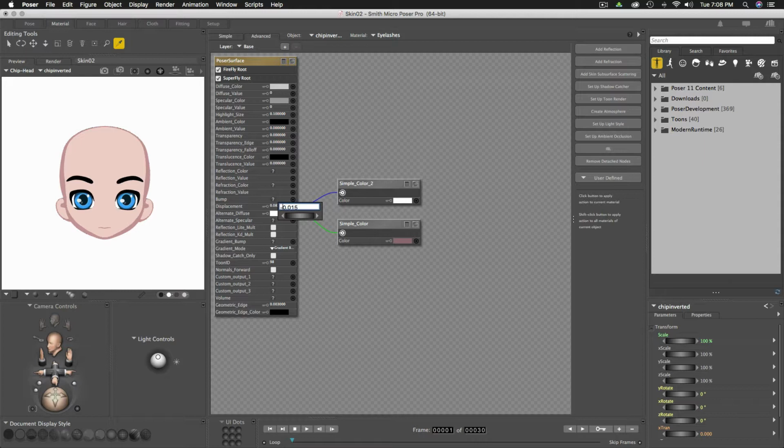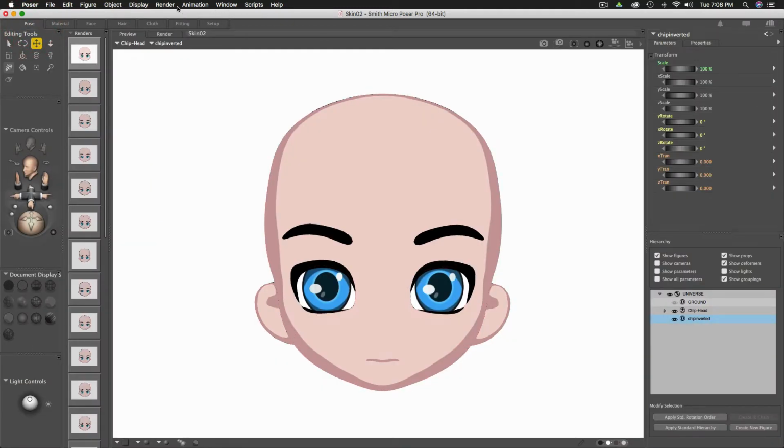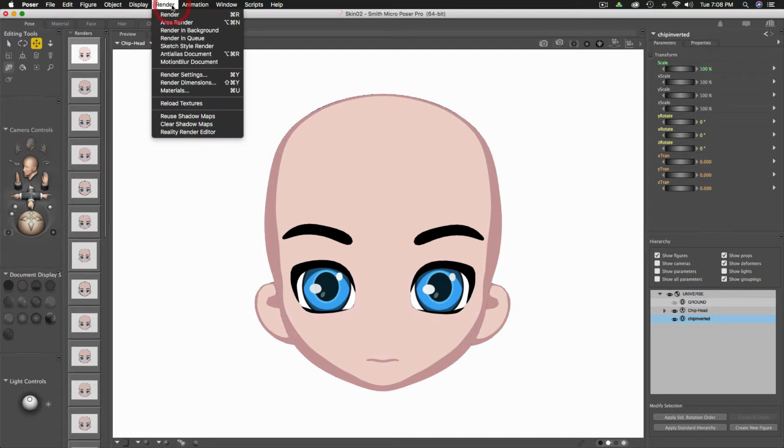So what I want is actually a negative displacement value so that it blows his head up. It makes his head bigger. So we do that. There we go. The material is now all set. Let's go back to the pose. But before we render it, there's a couple of things we need to do in the render settings.